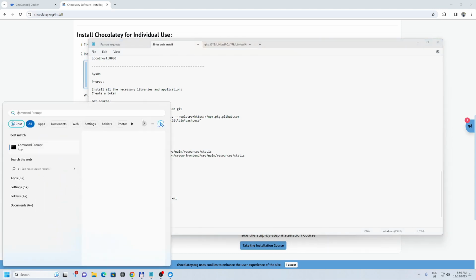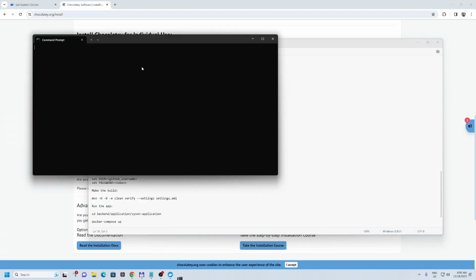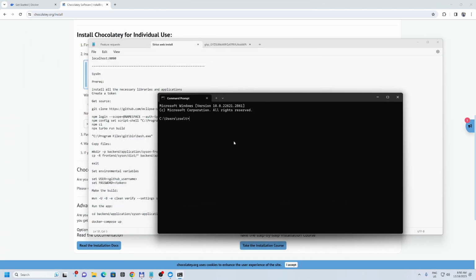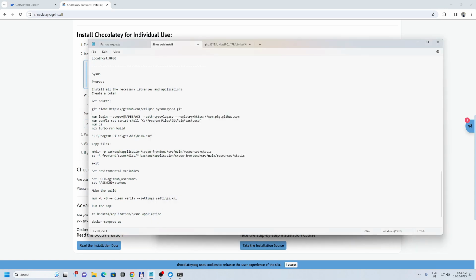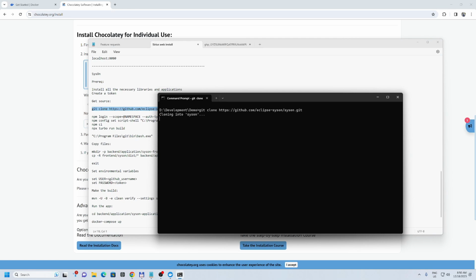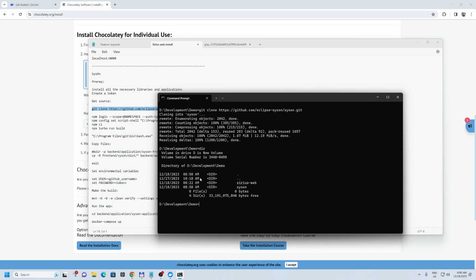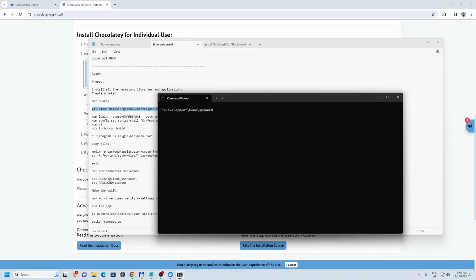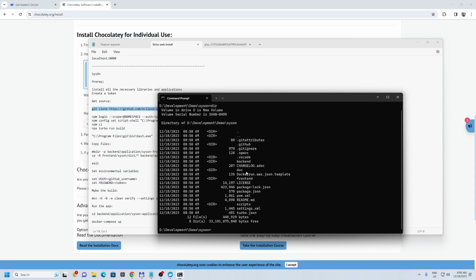So the next step you need to do is to download the source code. In order to do that, you have to have an empty folder. I have an empty folder here, and I will just execute this git clone command. This will download the source code. As you can see, I have this syson folder which I need to change to. It is the change directory command, and then I can see that all the code is here.